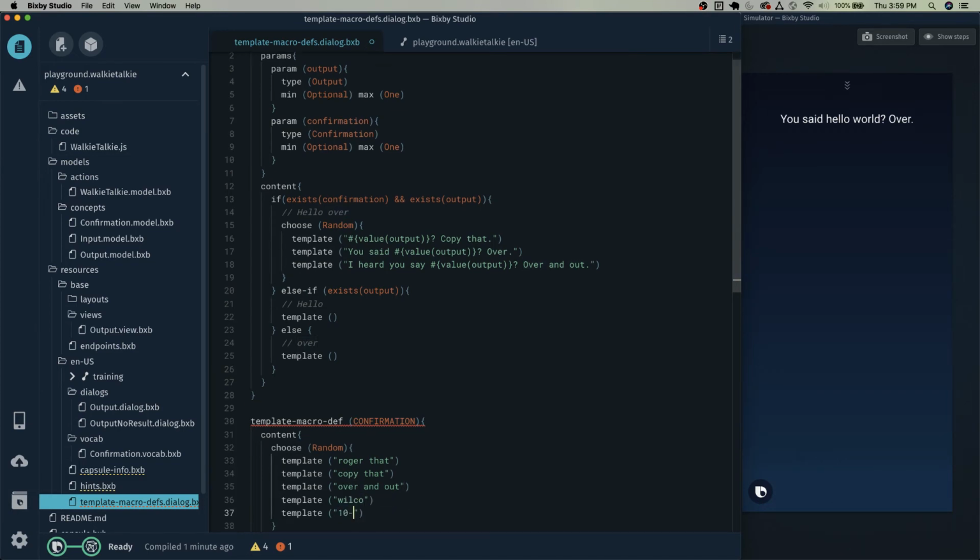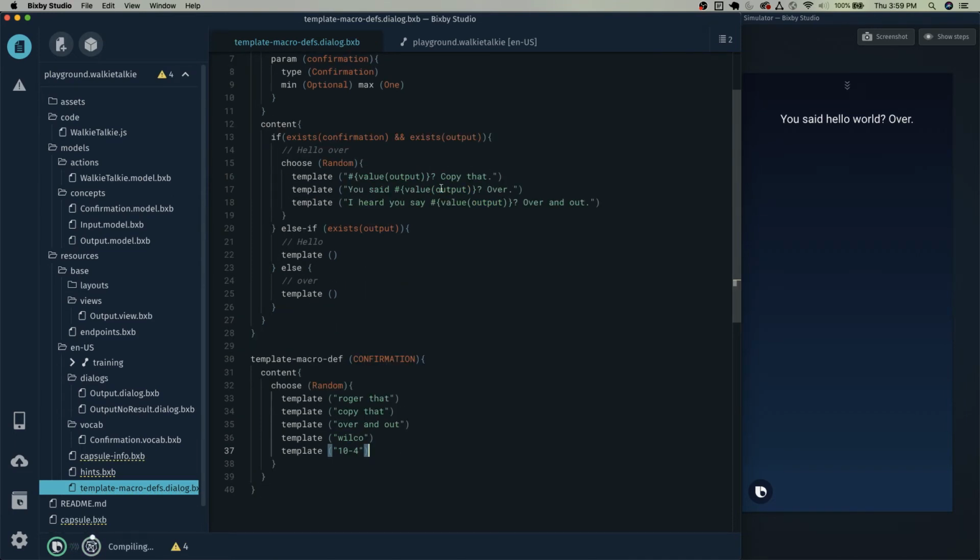Wilco. 10.4. And now, right here, we want to reference that macro. So just like before, single quotes, in the single quotes, the macro name, confirmation, and we're not passing anything in. Go ahead, copy paste that here and here.